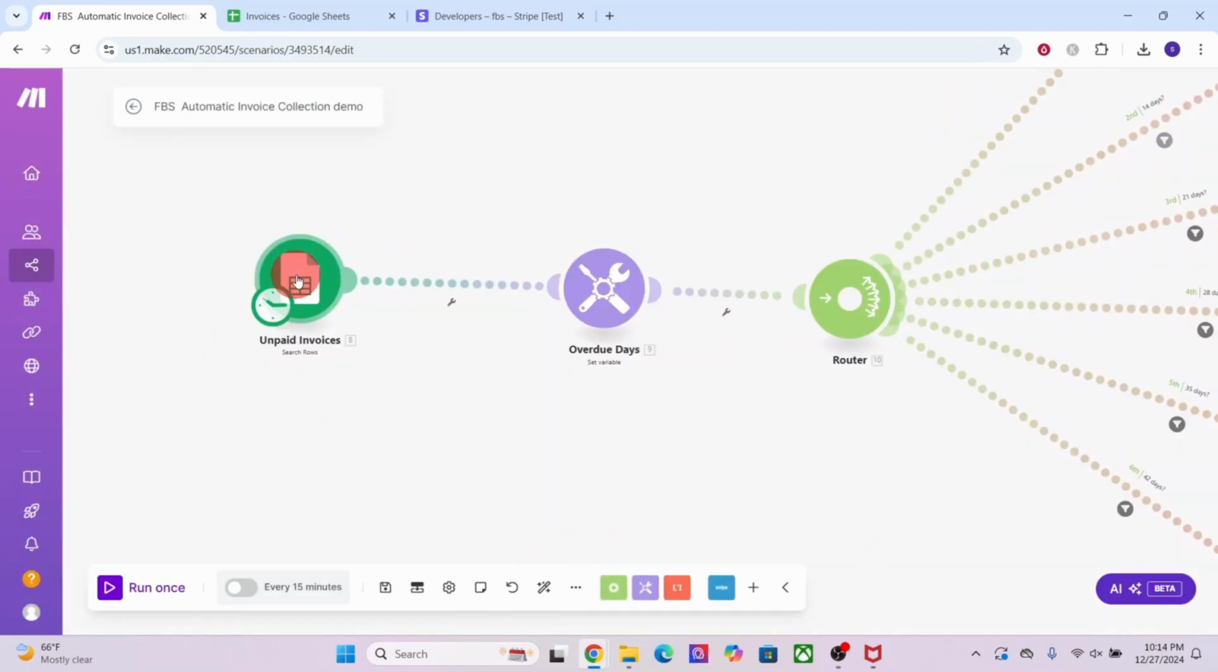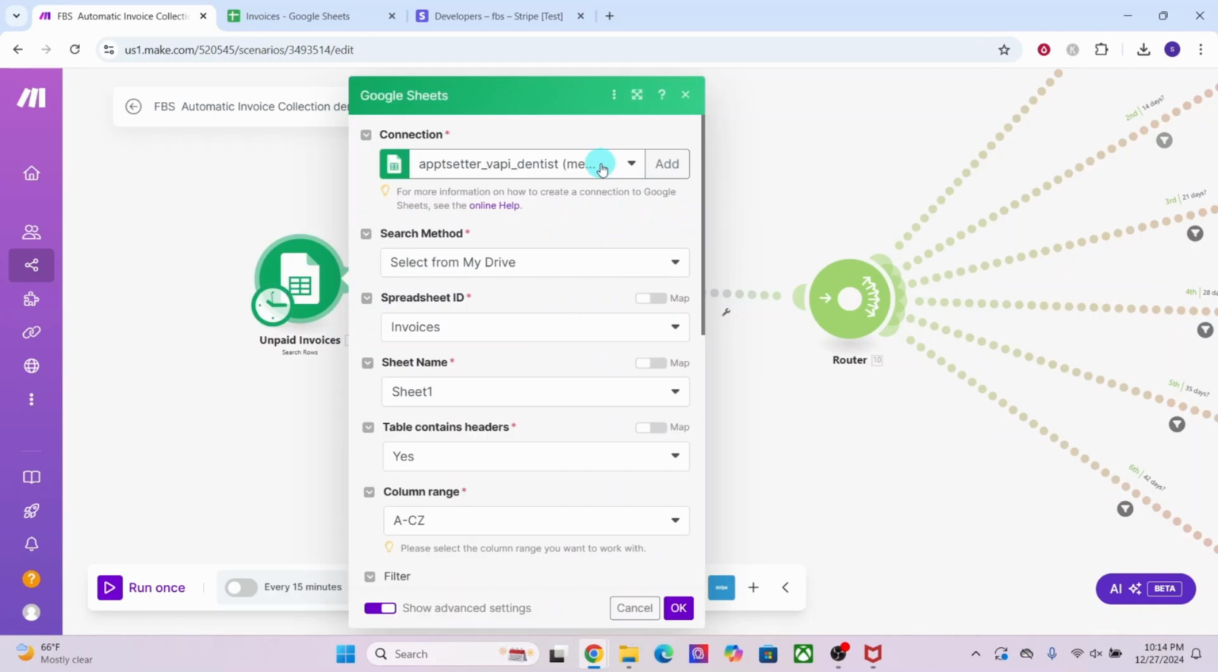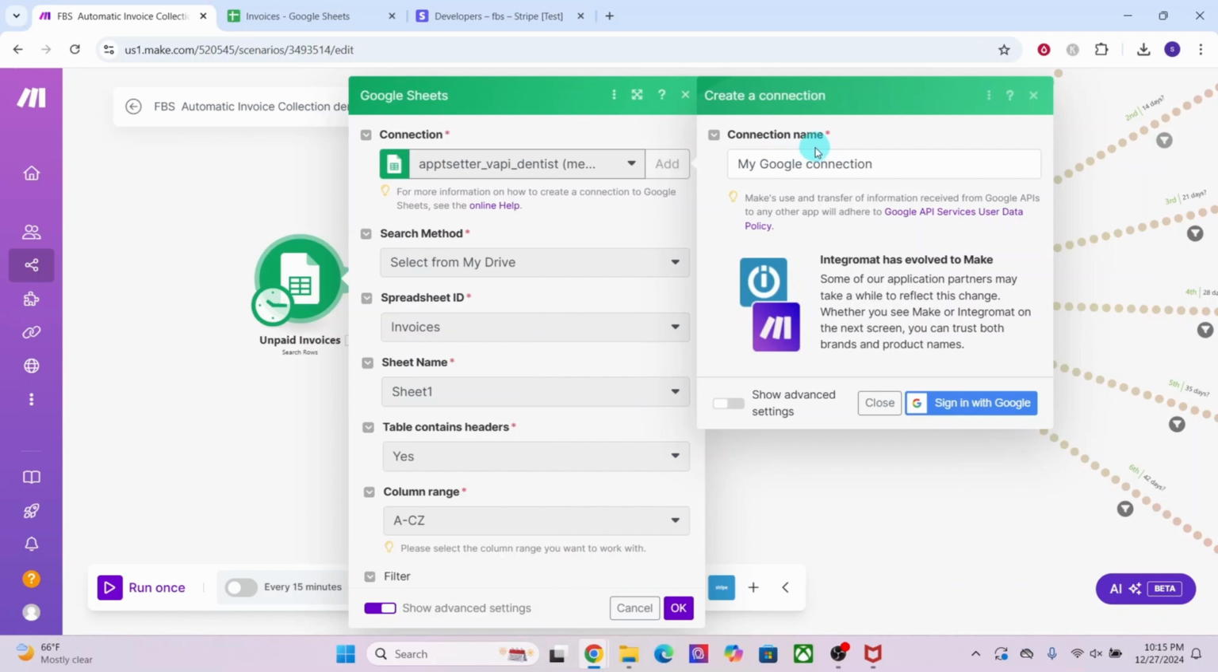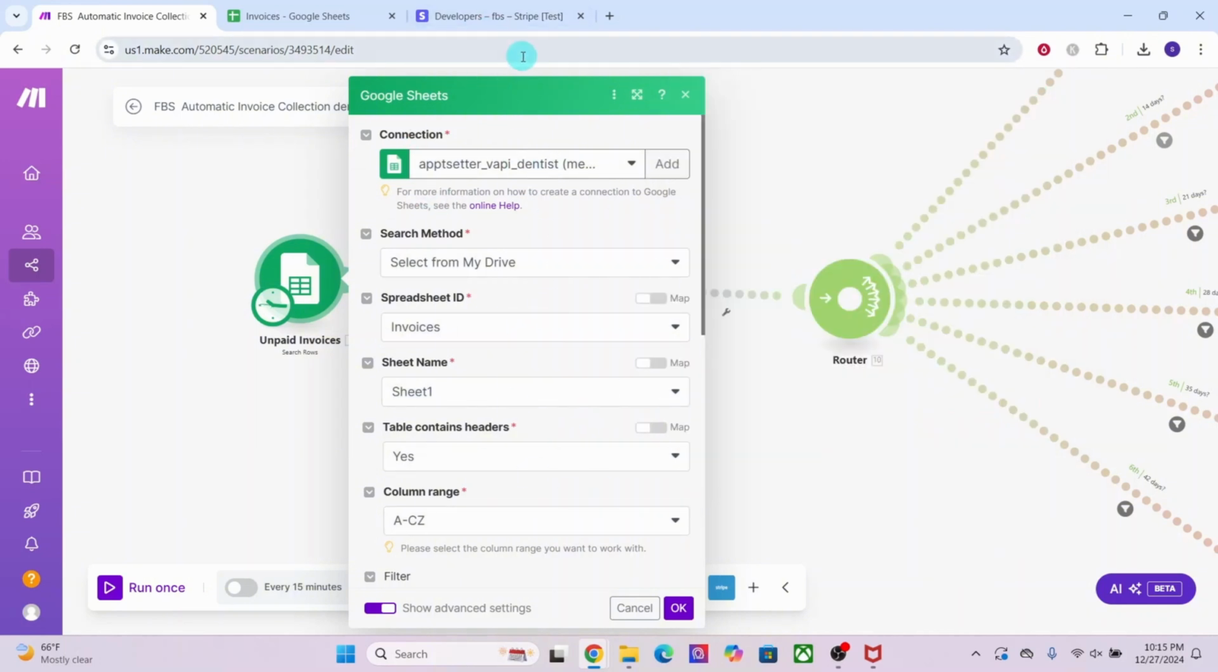Click on this module to configure it. If you already created a connection, it will be available for selection in this drop down box, else you will see create a connection option. Once you click on that, you will see this create a connection dialog box pop up. You can give any name here for this connection and then click on this sign in with Google option. Follow all the prompts and allow Make to establish connection to your Google account. You will see this dialog box once the connection is established successfully. You can see here I'm already connected to my Google account.